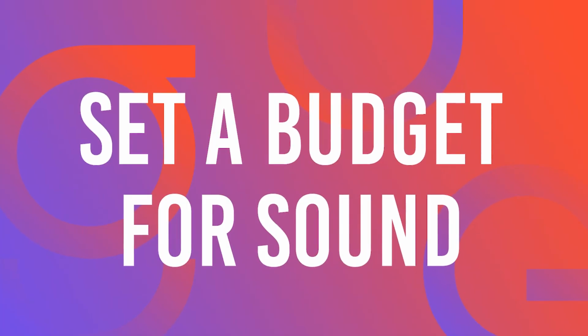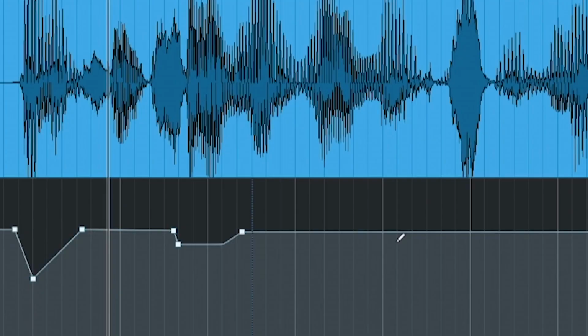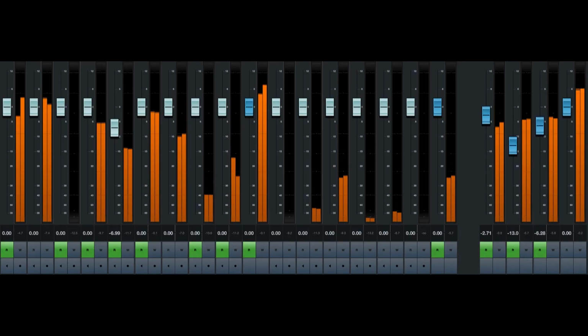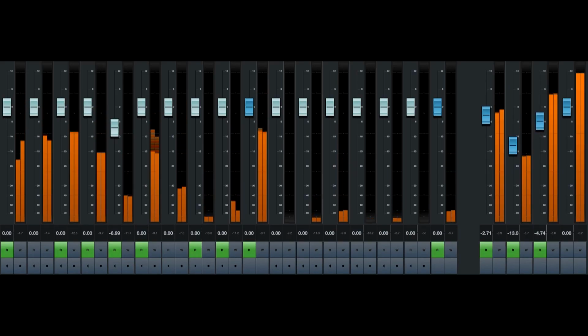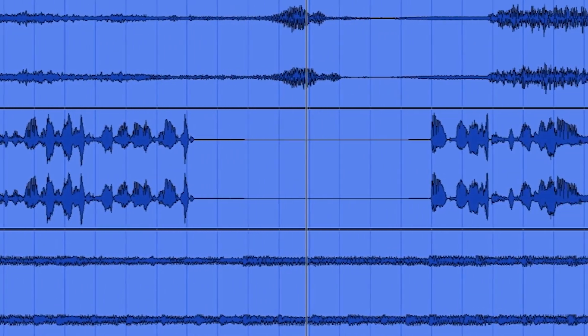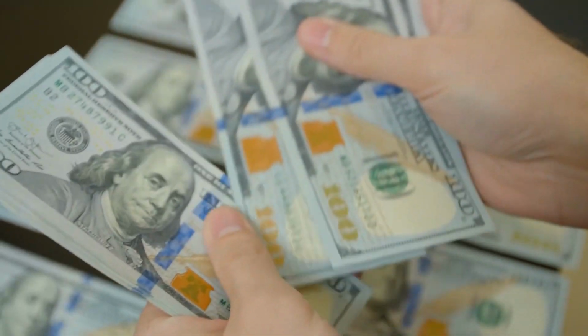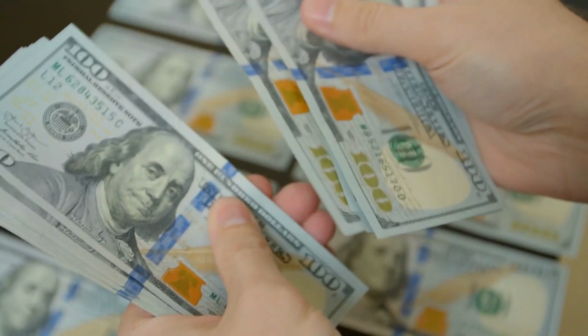Step 1. Set a budget for sound. Sound effects, Foley, dialogue editing, and mixing all come at the last stages of post-production. Sometimes the production will get to the audio post stage with a minimal budget, which will dramatically reduce options for all of the things that need doing. Make sure you keep some budget allocated to the sound department.